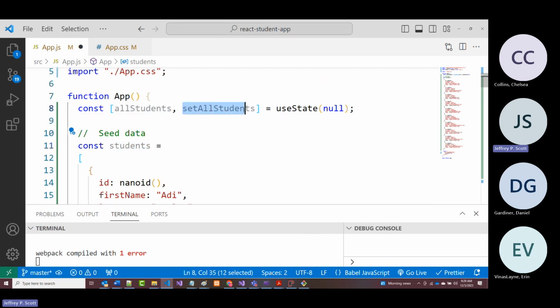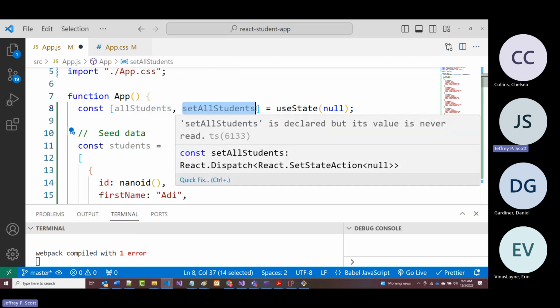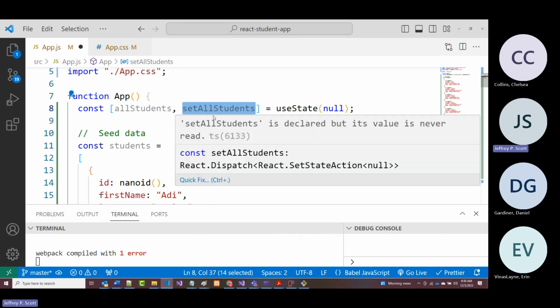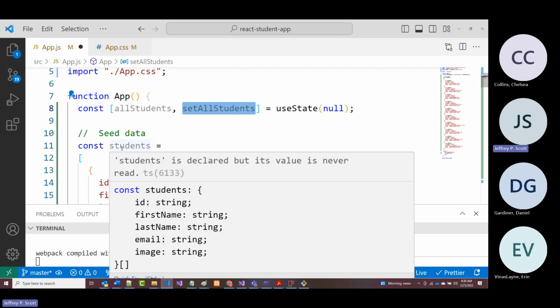We need to call this and we need to pass this into it. And if that confuses you, imagine that this thing right here said set gross pay, something like that. And to set the gross pay, we needed somebody's hours worked and hourly rate. So if we called set gross pay, we'd have to pass in hours worked and hourly rate. We're going to call set all students, but we're going to pass into that students. And we're going to do that right now.